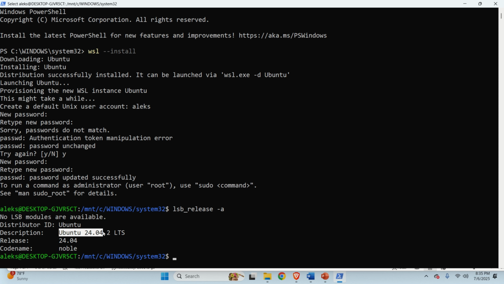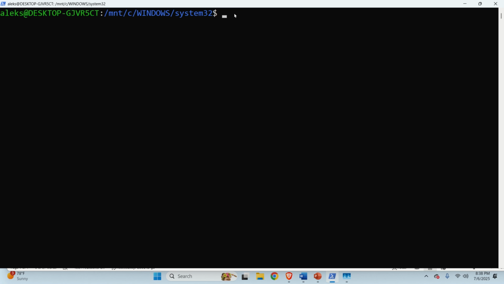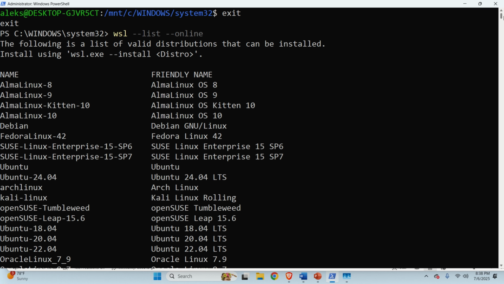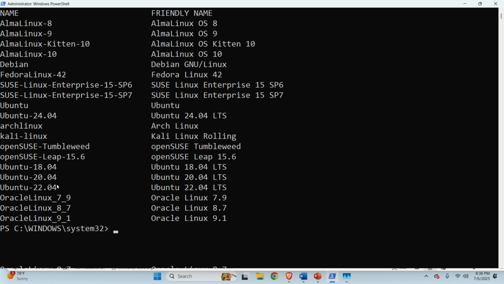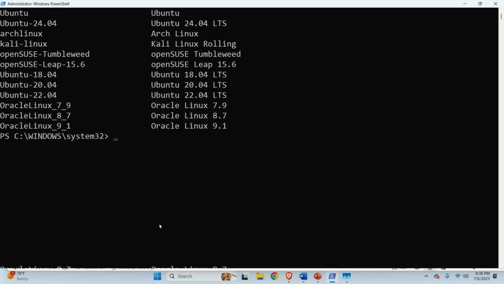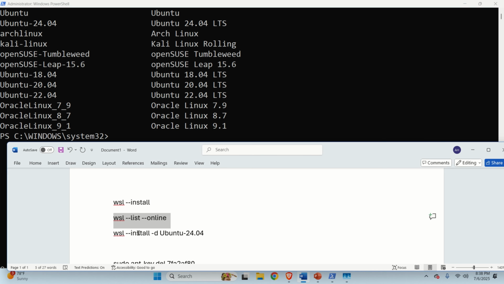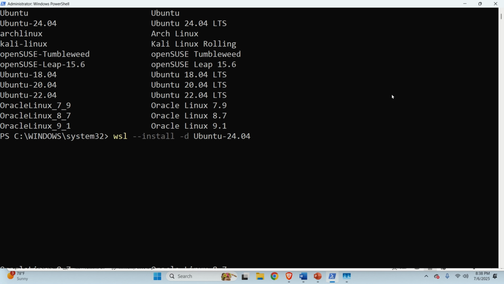A nice thing is that WSL comes with a default Linux distribution. So let me show you what happens when you want to install a specific Linux Ubuntu distribution and how to do that. Here, let's exit by simply typing exit. And here, if you type wsl --list --online, you will see all the available distributions. And if you want to install a particular distribution, you will type wsl --install and the name of the distribution. For example, if you want to install Ubuntu 24.04, you will type something like this.